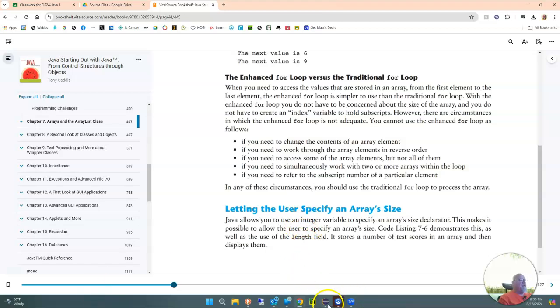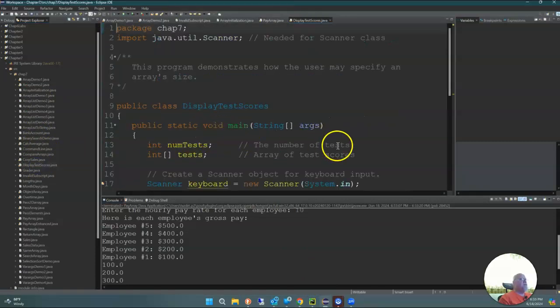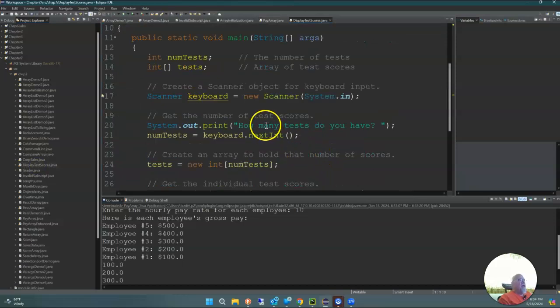Let's open up display test scores. So now this is where it gets kind of different, is we say int num tests and int left and right square bracket tests. We just created an empty bookcase. We don't know how many shelves it's got. Okay, so now what do? Well, we create our scanner keyboard, and then we're going to ask, how many tests do you have? And we're going to grab that from the keyboard next int, throw it in the num test.